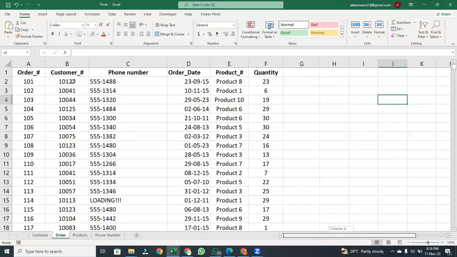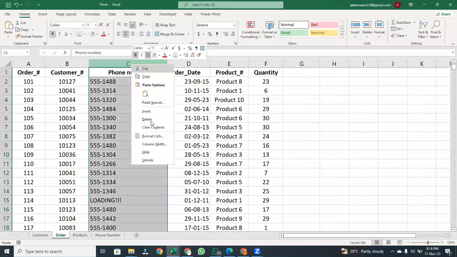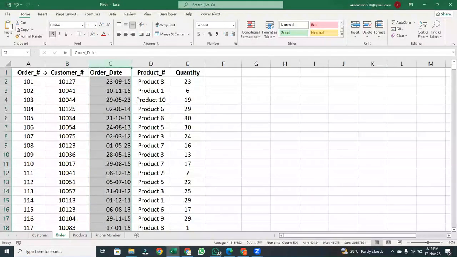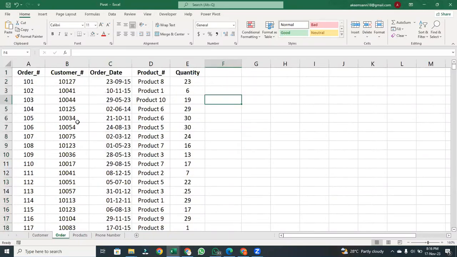These are the customers' ID, just like the matric number. These are the phone numbers. The phone number was not even there, so I'll delete it. So this is how it comes in. We have the order ID, the customer ID, the order dates, the product ID, and the quantity that each customer ordered. And now, we have this customer ID, but we don't have the name, we don't have the city.